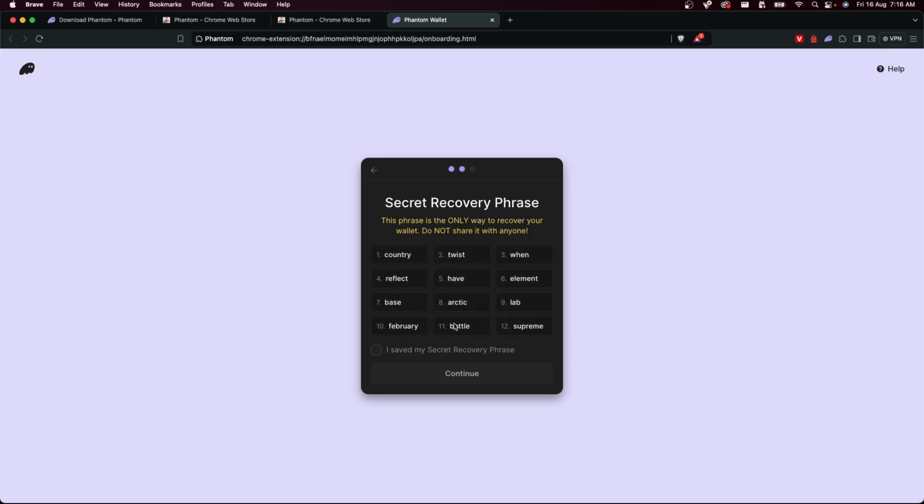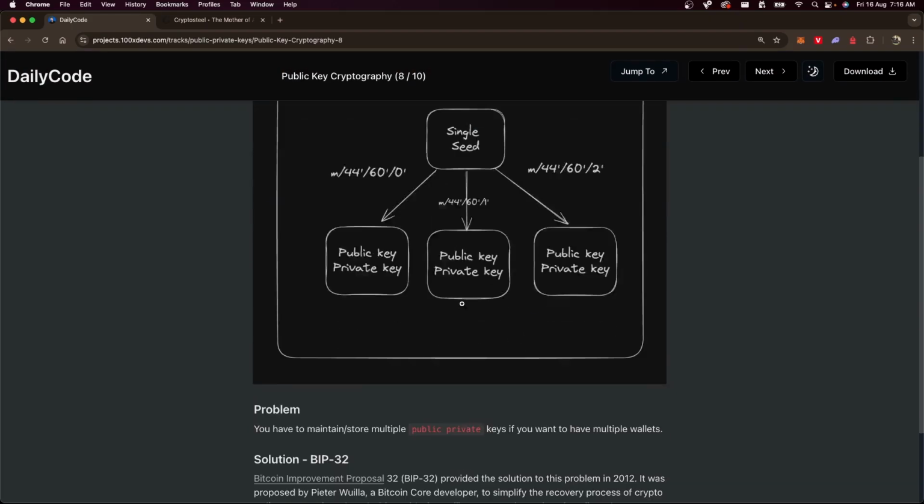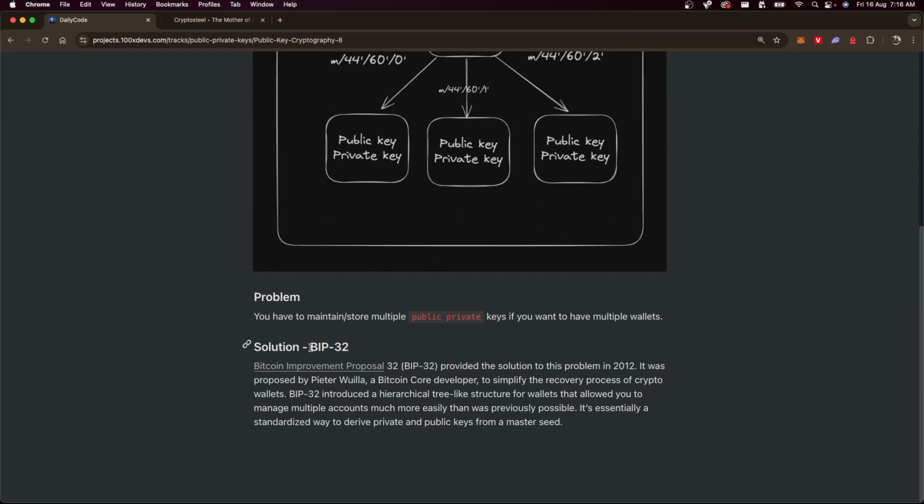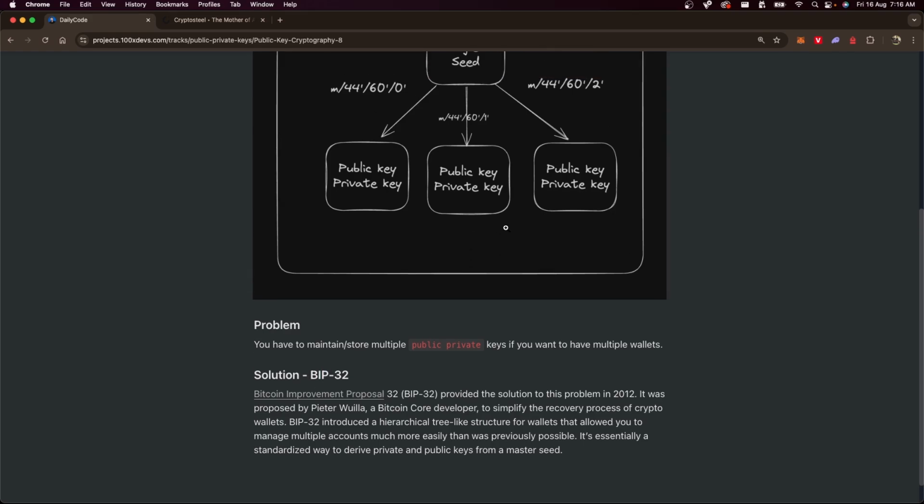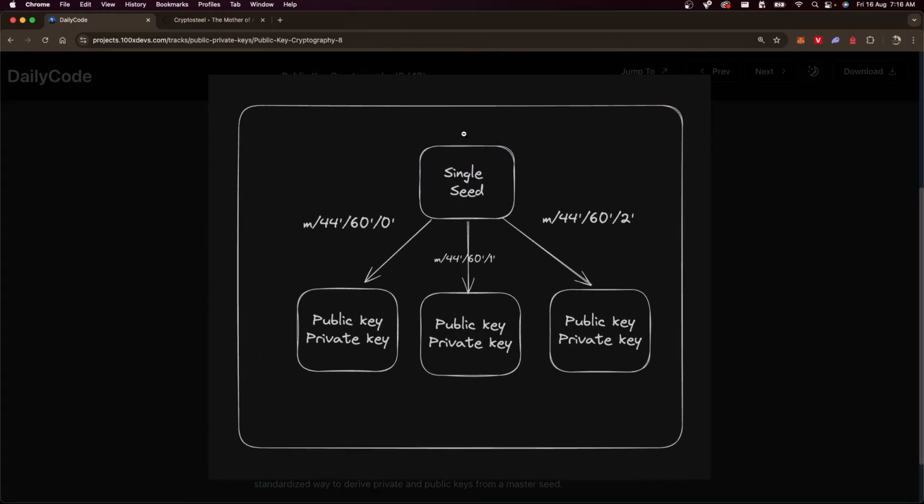So what is the benefit of HD wallets? Why was this big Bitcoin Improvement Proposal introduced? It wanted to improve Bitcoin. How did it improve it? By introducing HD wallets. Let's provide the user a way to have a single seed from which they can derive multiple public private keys.